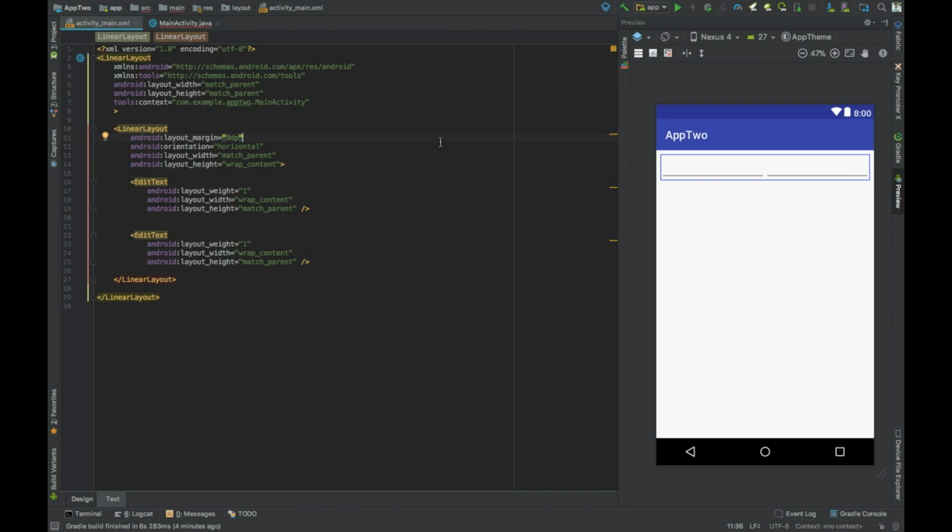When you add this margin property, it gives you some space around the view, just to make it look good. See, now it looks good, right? There's just a little bit of space. 8 dp here. Phones are made of pixels, right? I'll explain what dp is in the next video. For now, we'll just have it like this.